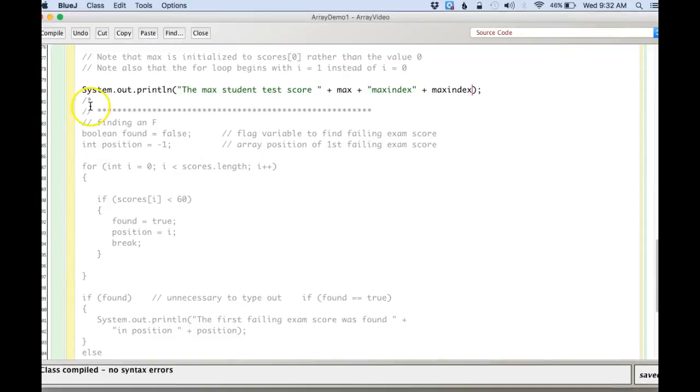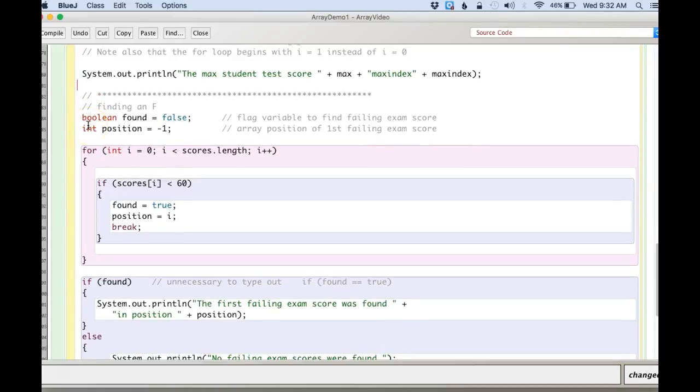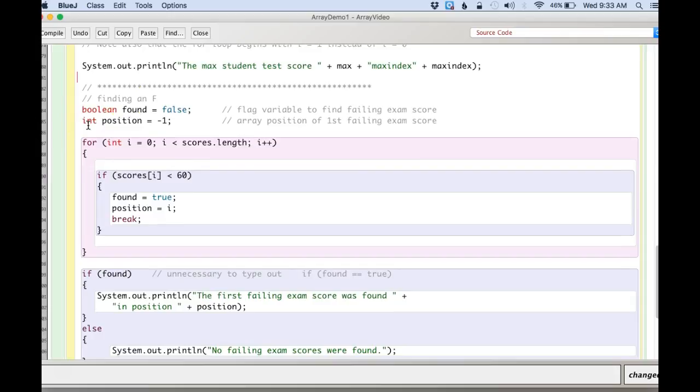Okay, this next one, we have what's called finding F. So we want to look through our grades and see if anyone failed. So again, it's a search. We go starting with 0 and we see if we can find anything less than 60.